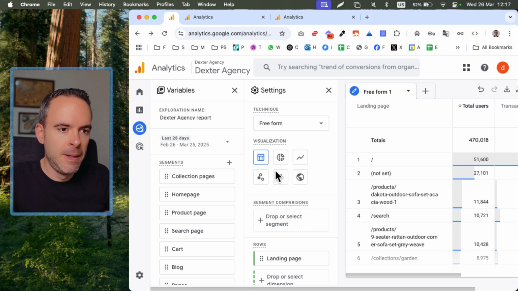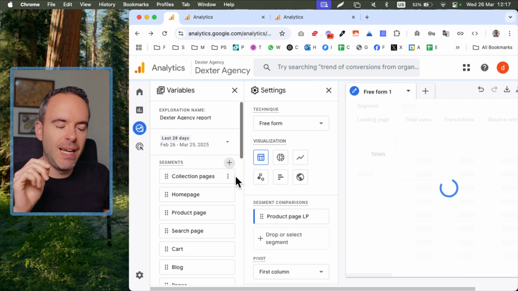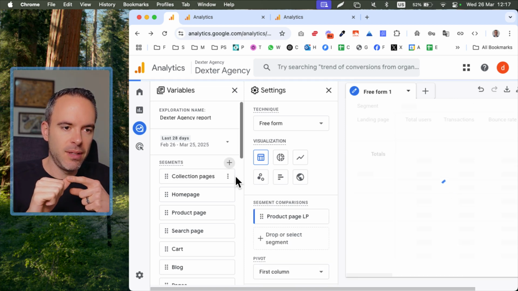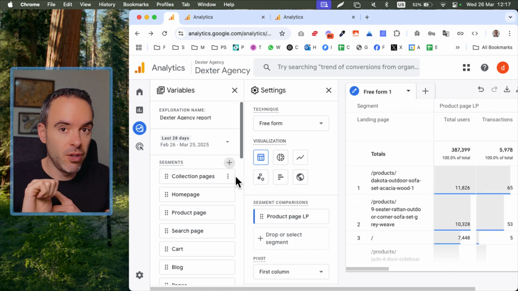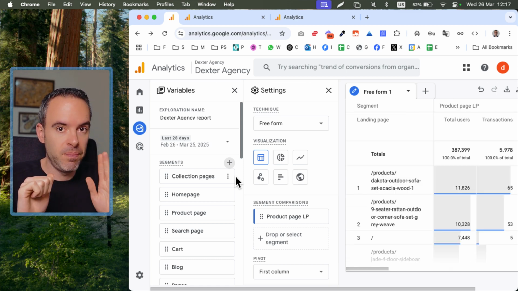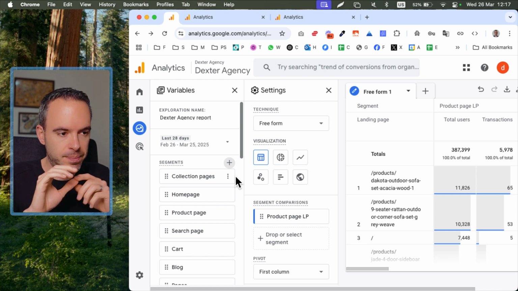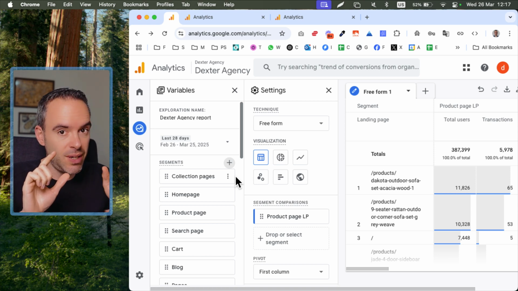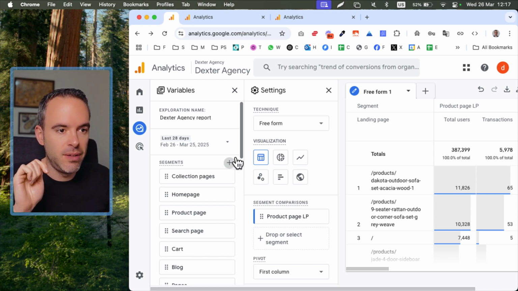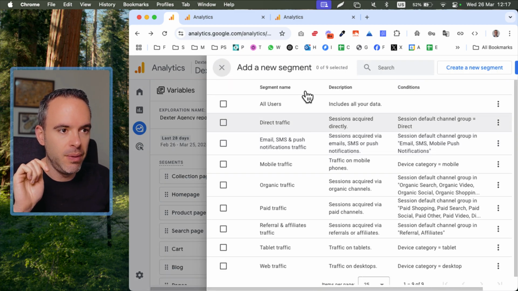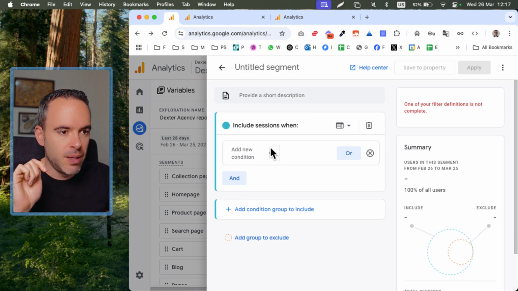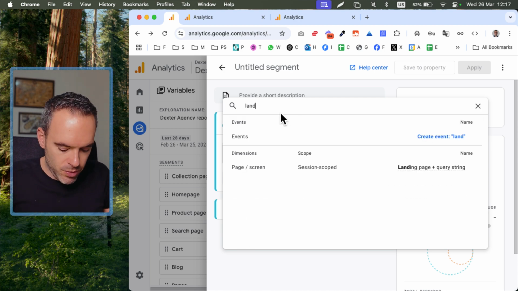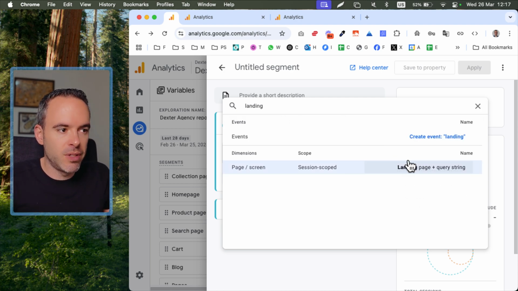So we apply that. And you would do this for every page type that you have, which includes the homepage. Yes, you also need one for your homepage, even if it's just a simple URL structure, because of how GA4 works right now. If you saw it when I was applying it, let me show it again: create new segment, session segment. You can only choose the dimension landing page plus query string.